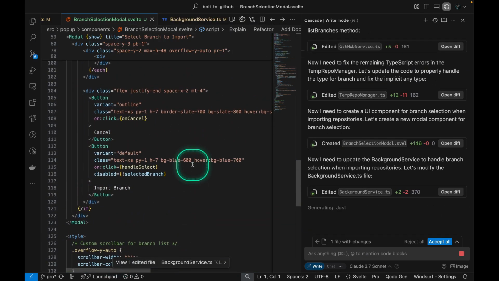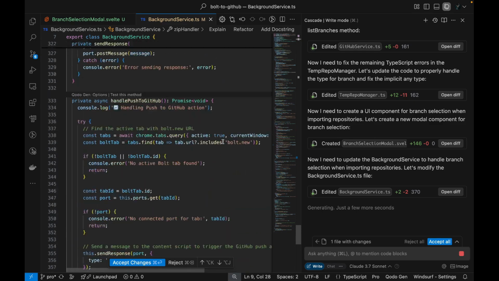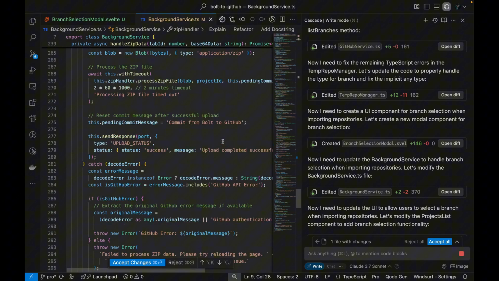Now it's creating the branch selection model component. Now it's editing the background service, which I think is a bit large also. Good thing it's not editing that much. It's just around 372 lines.